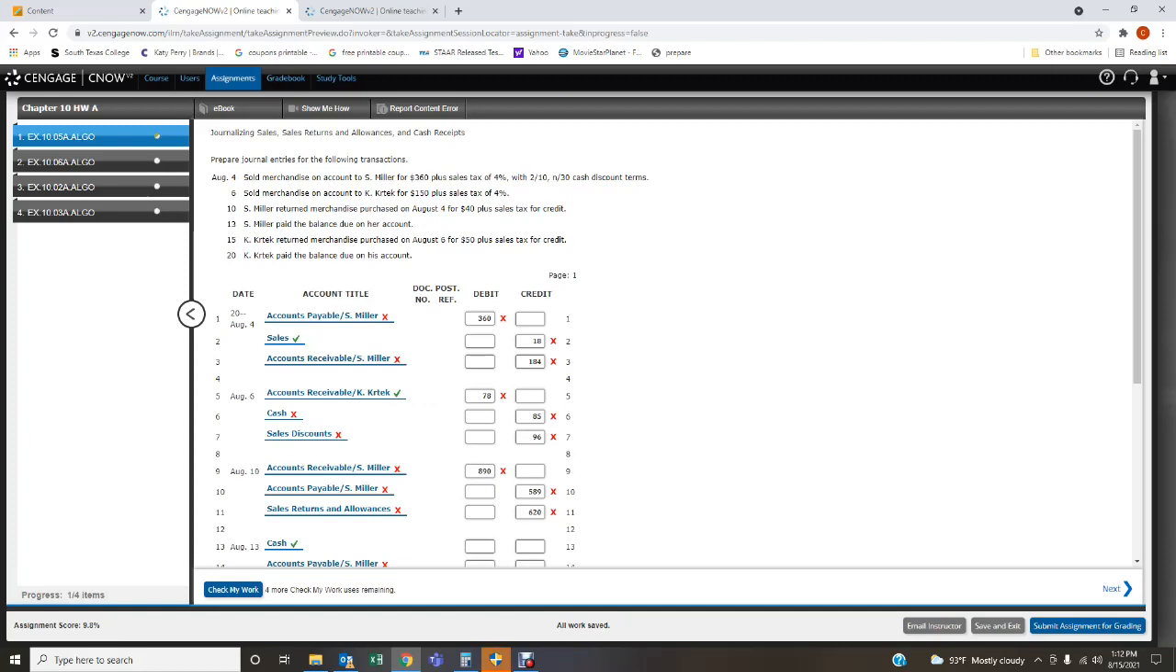Okay, there are several buttons down here. You have an option to email the instructor, and this is basically used if, let's say, you're working out this problem and you have a question on it. Okay, you can just email the instructor.